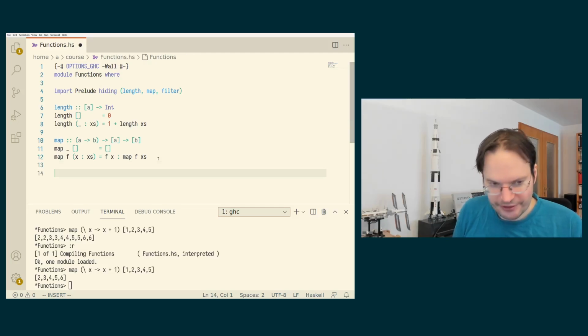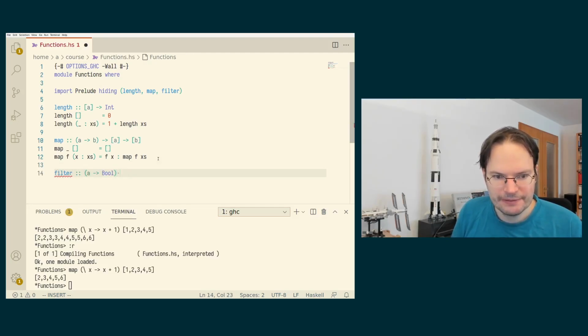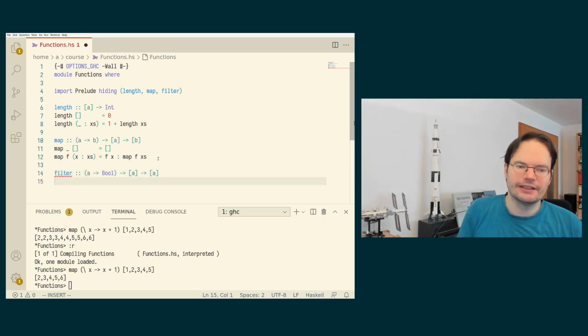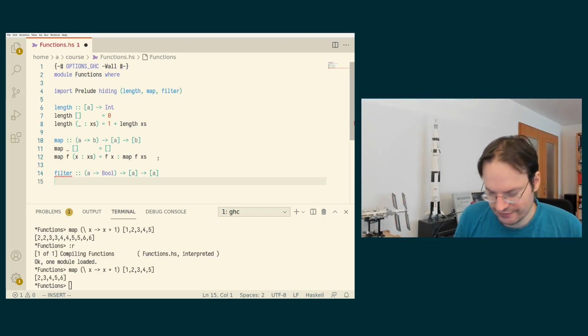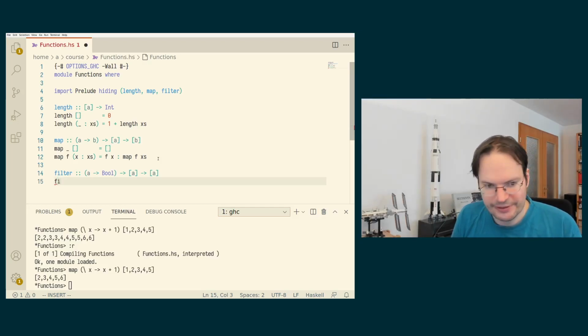Let's move on to filter. So the type signature of filter was this, right? We take a test that is from A to bool and a list of A's, and the return type is a list of A's again. So we have 2 arguments.